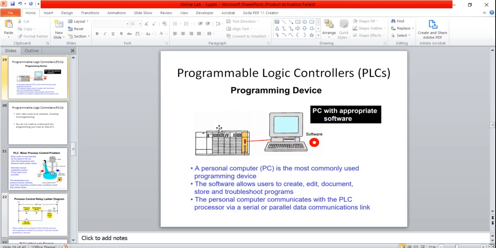And to program a physical PLC, you connect that PLC to a computer. There is some PLC software which we will look into, and by using that software you can program the logic.